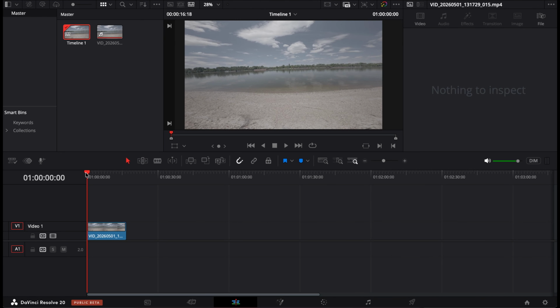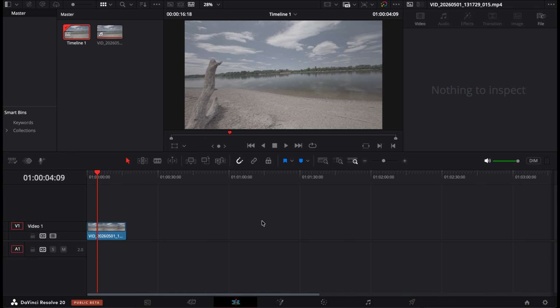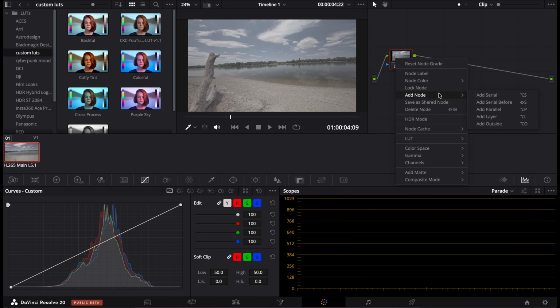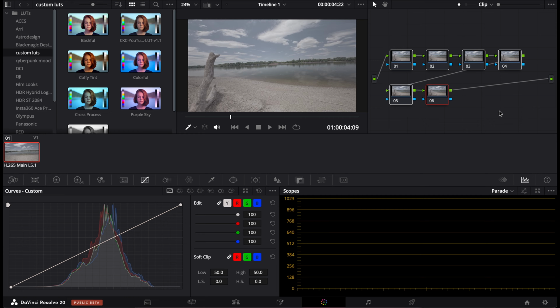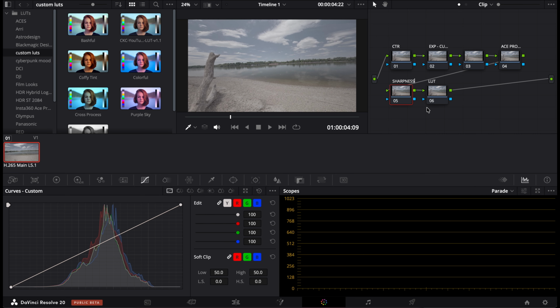Once you have created a new project in DaVinci Resolve, import the footage you want to work with. Then, for color grading, click on the color icon at the bottom. You will see a lot of things here, but for now, we are only going to focus on nodes. You can right click on a node to rename it or add a new one by clicking on Add Serial. I'm keeping things simple now, so let's add 6 serial nodes. You can rename them by clicking on the node label.